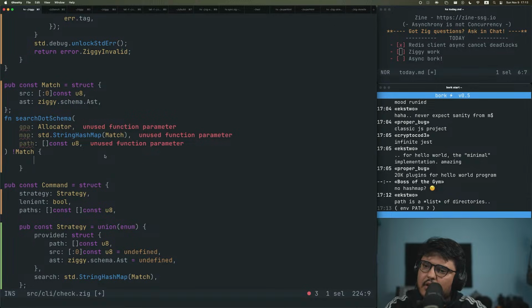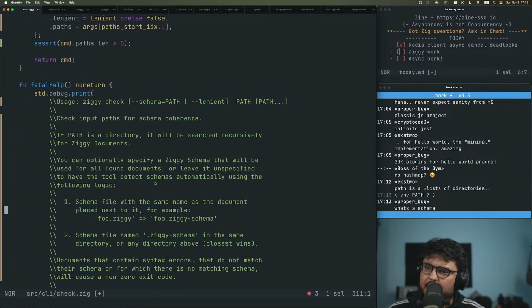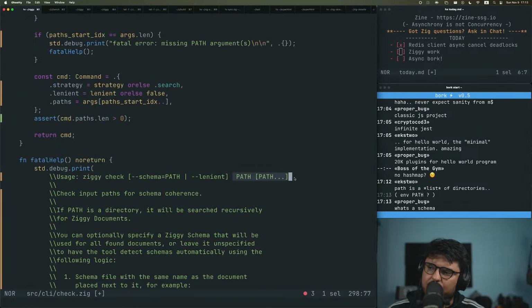Path is a list of directories. No, path is one directory. There is a list of directories, sure, but the path is definitely just one of those. So the idea is that if you do ziggy check and then you pass dot, we don't go above the current directory. Or if you do foo, assuming that foo is a directory inside of the current directory, then we don't try to search above foo for a .ziggy file. I think that's a reasonable limitation, and I think that makes this tool better if we do it this way.